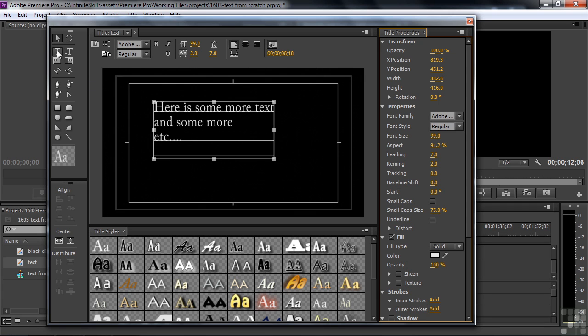If I take my Type tool and click somewhere inside here between two letters like that, then kerning will affect only those two letters. I can spread it out or put it closer together. Some people like to fine-tune their text this way.